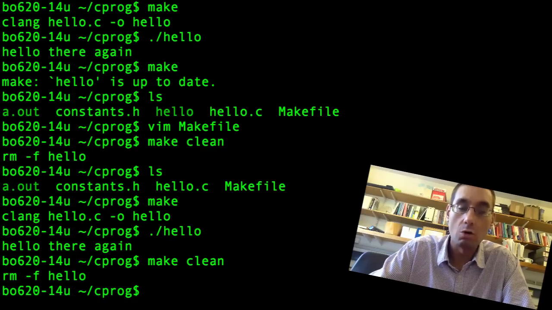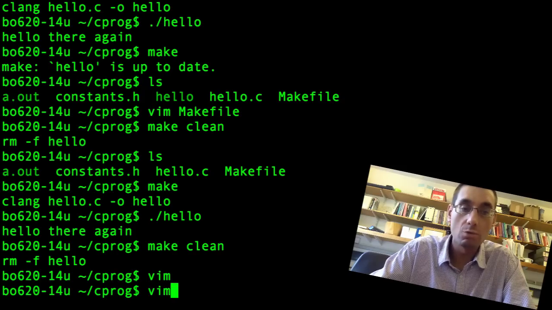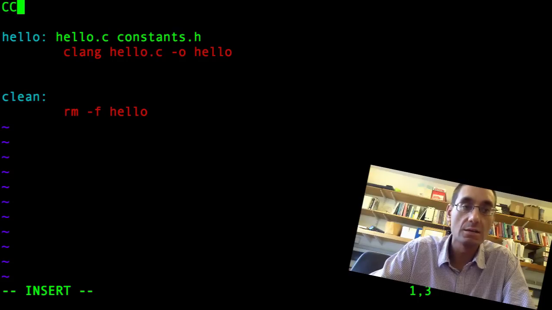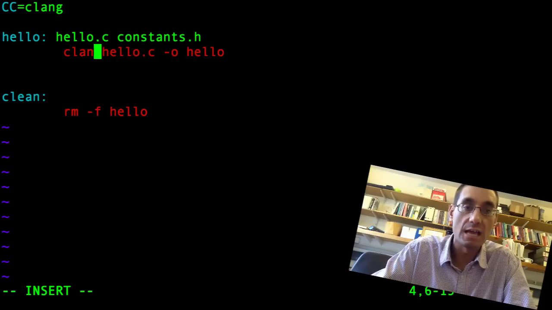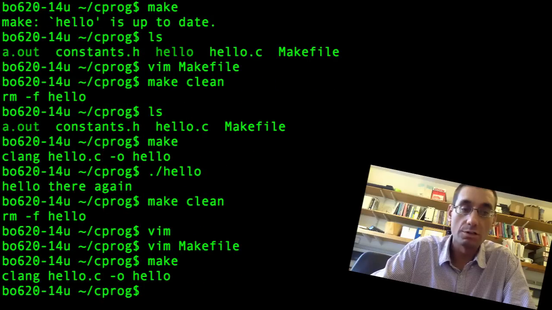Good. One more Makefile feature is the possibility of using variables. Let's say C_compiler equals clang, and then here we can say $(CC), and that will run the Makefile for us.